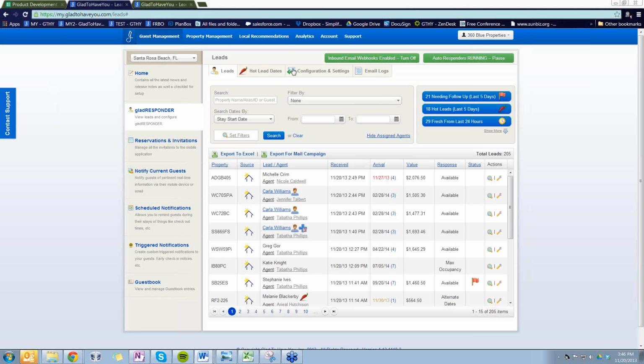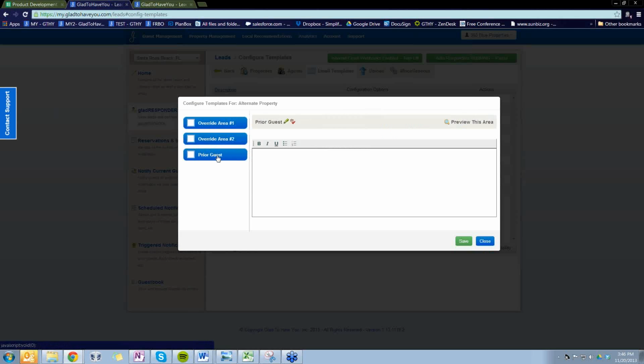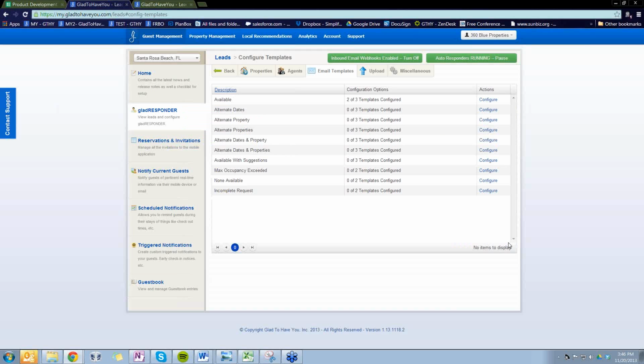But the first thing you need to do is consider customizing some of your email templates. Customize as many or as few as you want. The one thing I would strongly suggest you do is customize the prior guest template. If you do anything with customization of templates, do this, because this is going to let your prior guests know that you're important to them and hopefully make a connection between your company and them again.